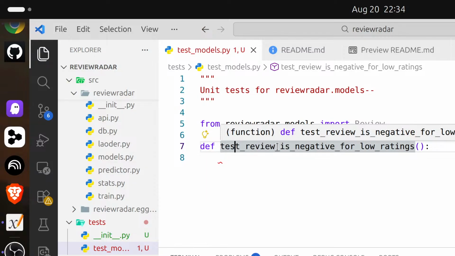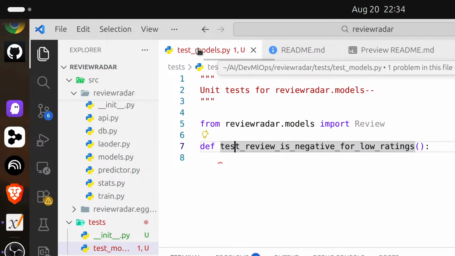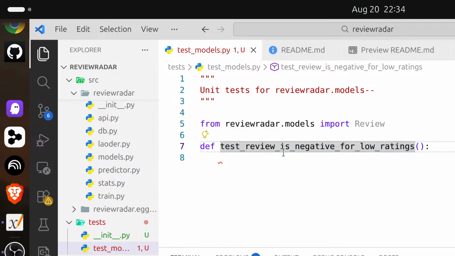So the file name is like test_models.py. Inside that we have test_some_function_name. These functions follow conventional test names. Also, the function name should describe the behavior the function is testing, not like test1, test2. We have to write something like the sentiment is negative or not.